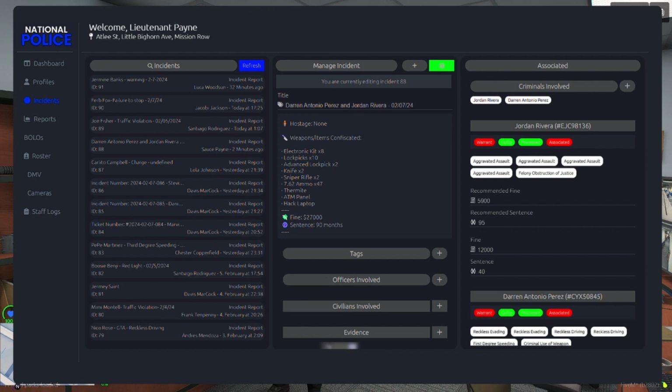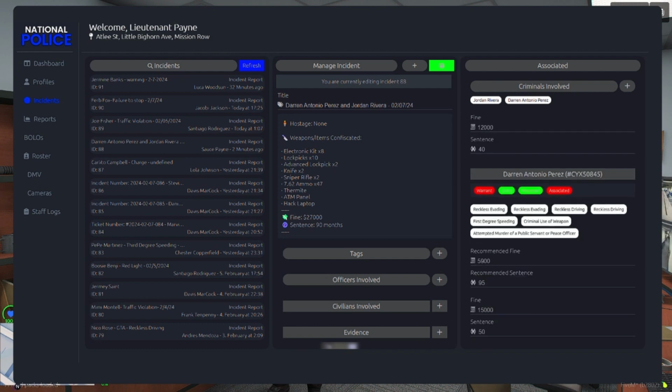And also, the fine is the total amount that they were both fined. It shows $27,000. That's because Jordan Rivera was fined $12,000 and Darren was fined $15,000. Sentences was 90 months, which means Jordan was sentenced to 40 months in prison. Darren was sentenced to 50, and you can see that here on the right-hand side.